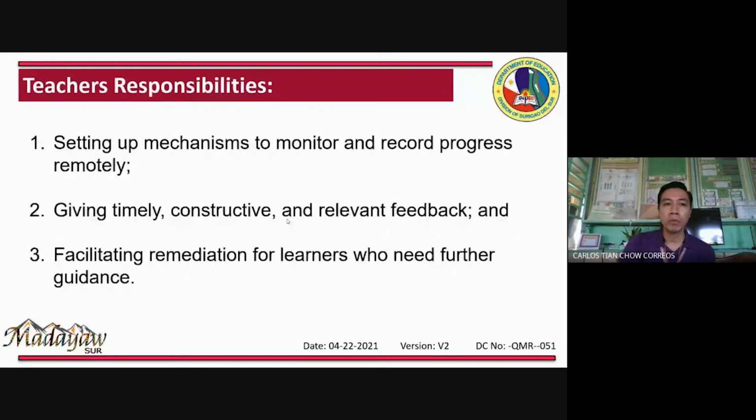Okay. So what are the teacher responsibilities now? At bakit natin ginagawa ang webinar na ito? Number one is we will set up mechanisms to monitor and record progress remotely. Okay, kailangan nating makapag-establish ng mga proseso na ma-monitor natin at ma-record natin yung totoong progress ng bata kahit nasa distance learning. Okay?